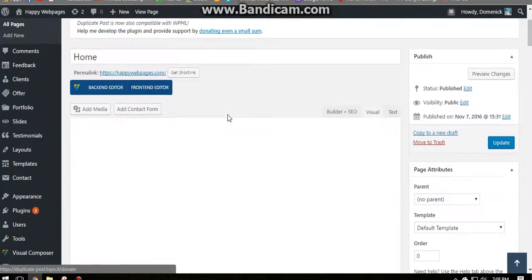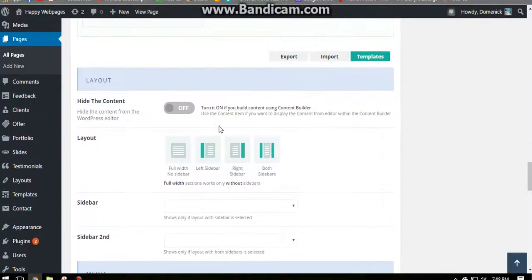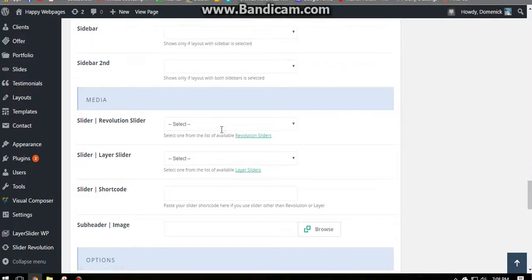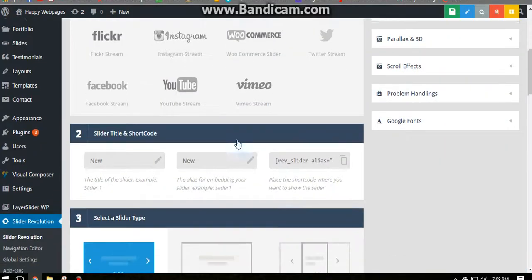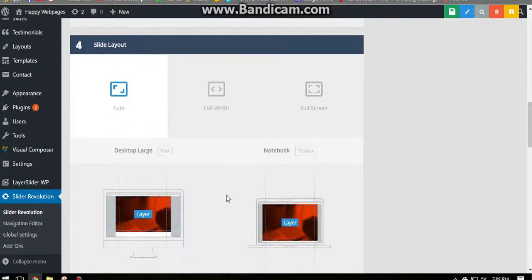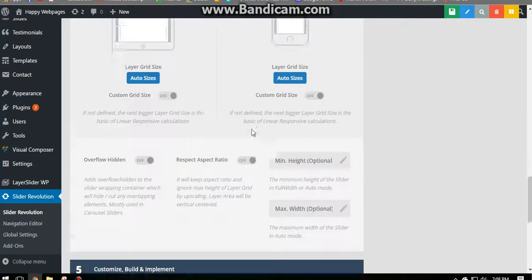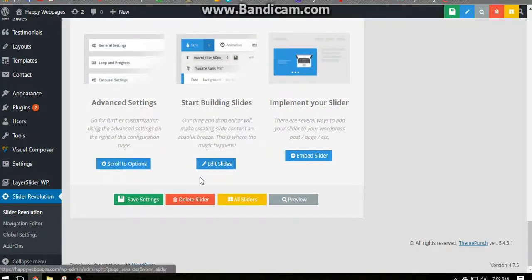And when you make a new slider, the information should be right about here. Slider Revolution slider. Select. See, I don't have one saved yet. So we're going to make this. Make a new slider. Slider layout. This is everything you want. Alright. Perfect. So let's edit the slides.